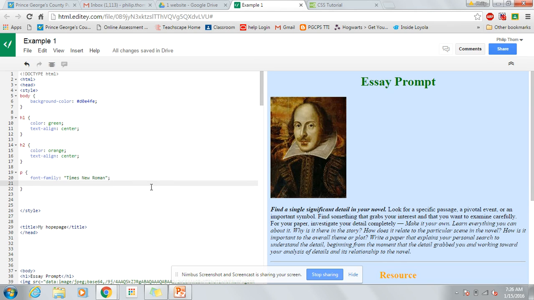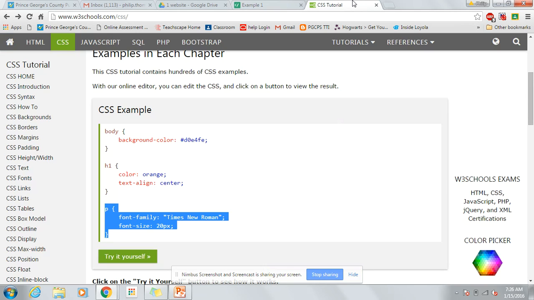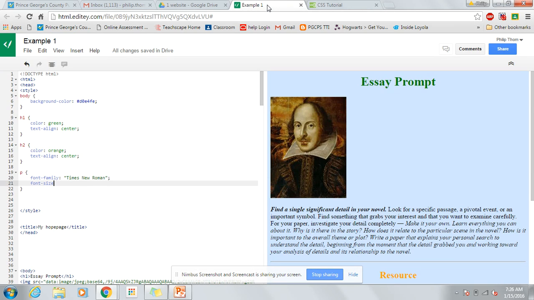Okay. After that, I want to put in my size. So you have to do font size, right? Yep. Font size.